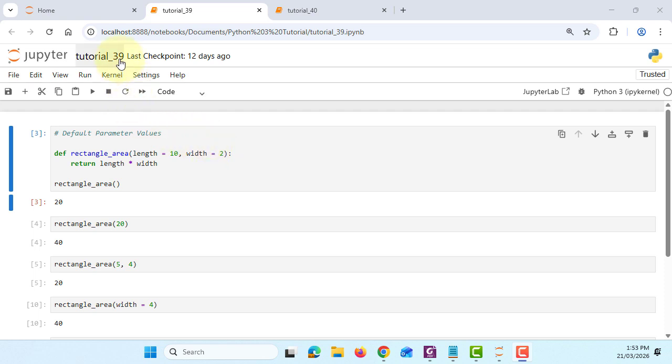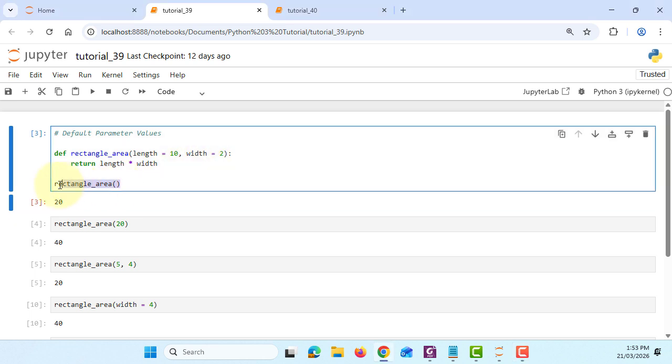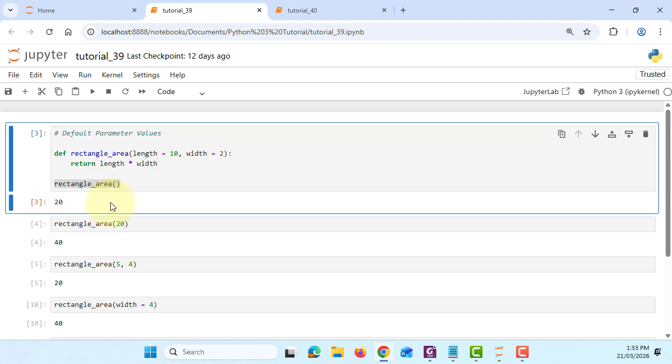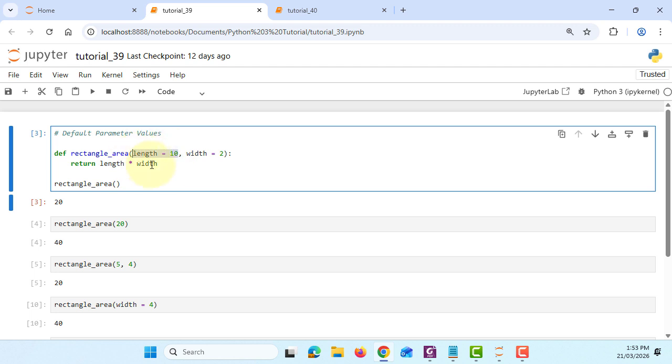In tutorial 39 on functions, when we talk about parameters, according to rectangle area, we use length equal to 10 and 2. So if we call the function, it's going to give us 10 multiplied by 2, which is 20. Or you can actually say rectangle 20. We are referring to length equal to 20 and the default value 2. So that's why it will be 20 by 2, and we're going to have 40.